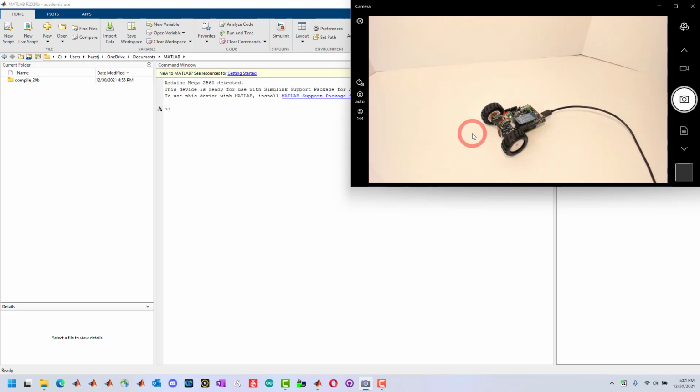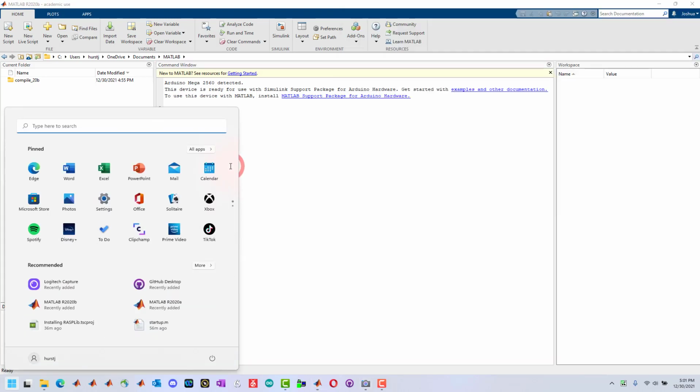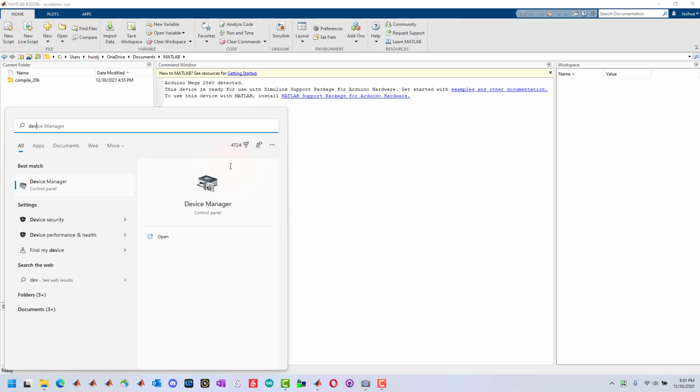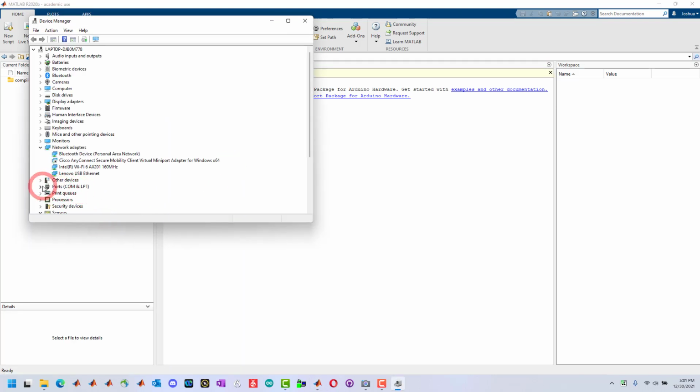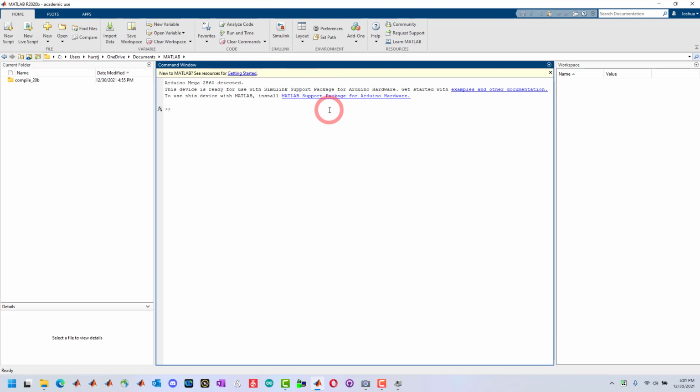To test the library in your hardware, you'll want to plug your hardware in. Verify your hardware is connected by going to the Device Manager. Press the Windows key, type in Device to open the Device Manager. And then I can see my device is plugged into COM port 3. And then I want to open the demo to test and run on the hardware.